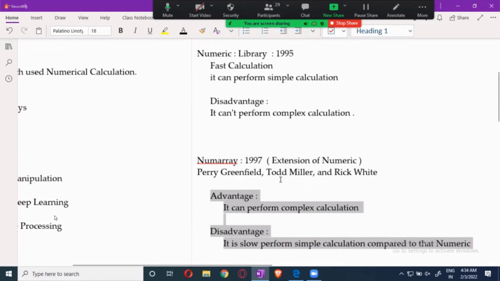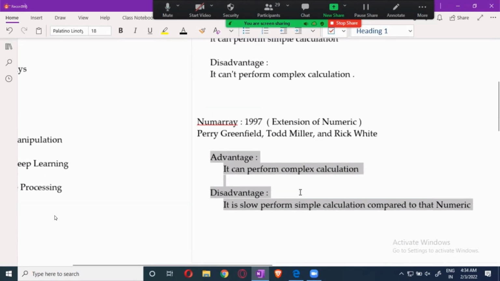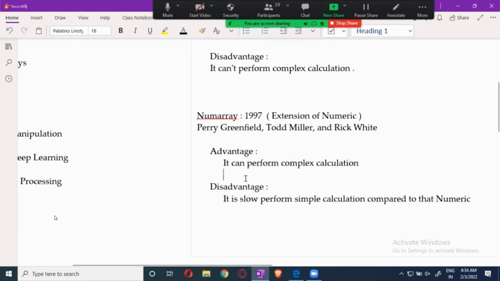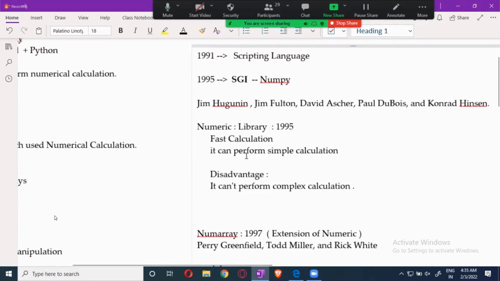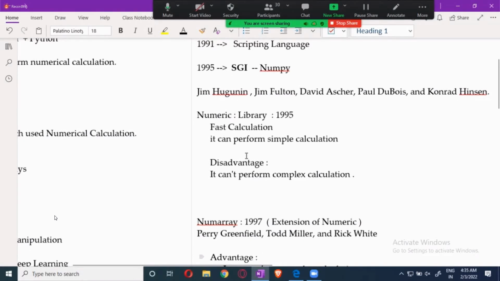So there is a disadvantage over here. What is the disadvantage, guys? Now we are having two of them. The customer is satisfied. The person who wanted to perform the simple calculation was going with numeric. The people who wanted to perform the complex ones were going with numarray. But the person who wants to perform both, what will he do? He will do with numarray and numeric. There is a disadvantage over here.